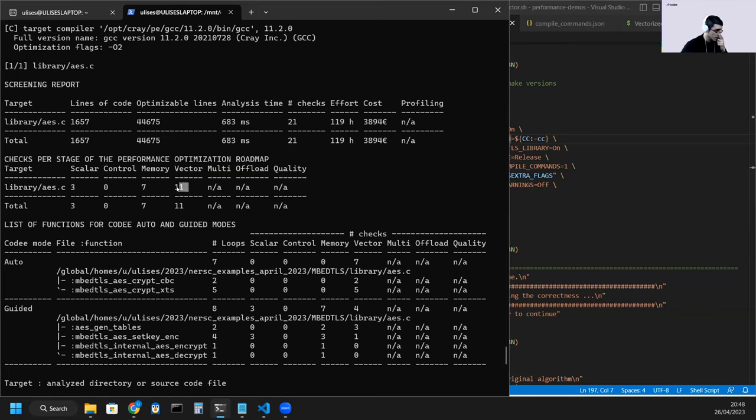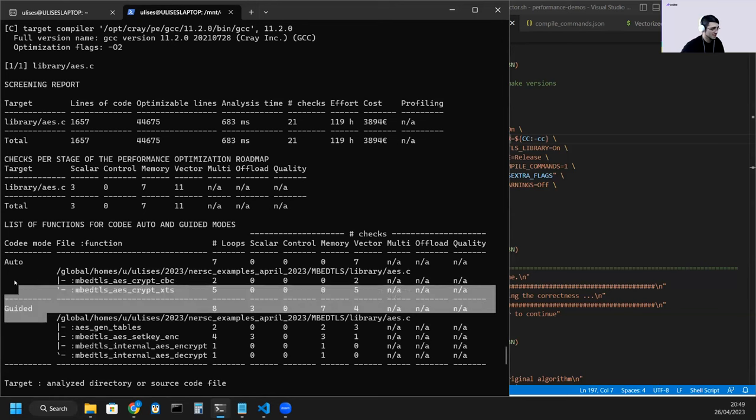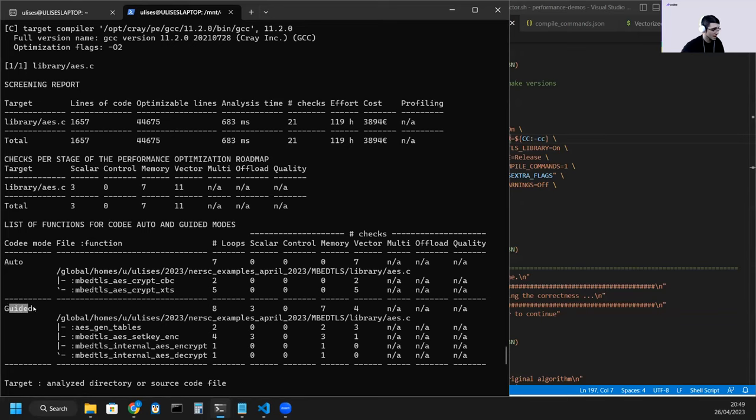21 checks, 11 are related to vectorization. And in this case, in the screening verbose mode, we see the third table this way. It is separated in two with auto and guided sections. The most important part here is this auto section, which is listing functions that can be automatically optimized by Codee. So far, yesterday and today, we were working with the guided mode of Codee.